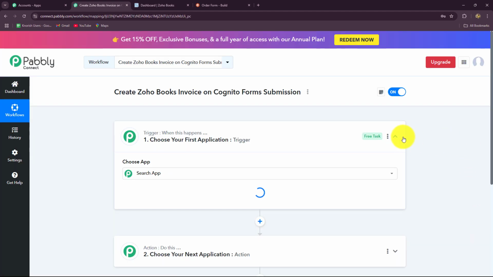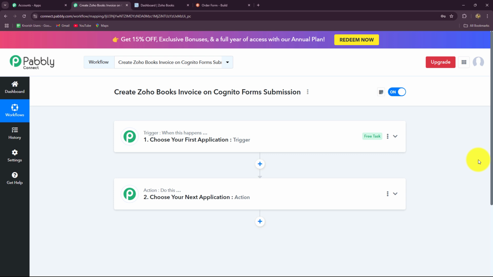As we have done that, you can see a new screen is open in front of us. The screen contains two extremely important windows. Here we have trigger as well as action.